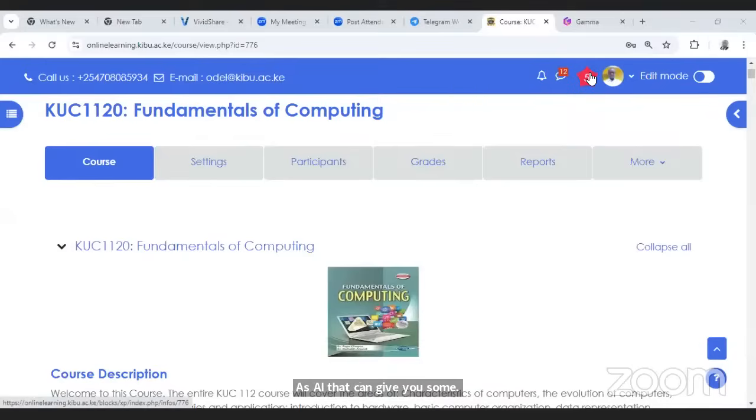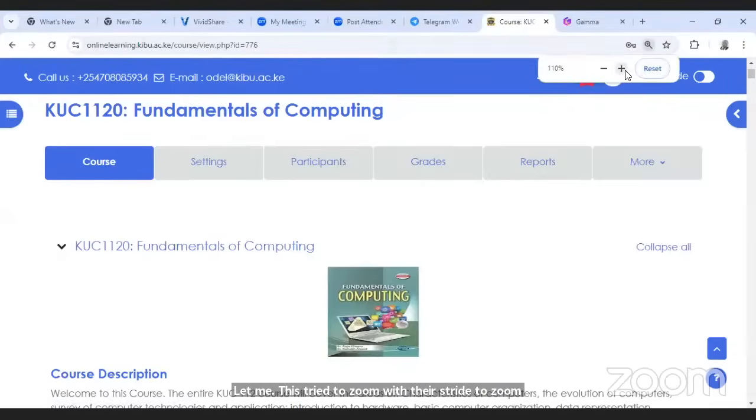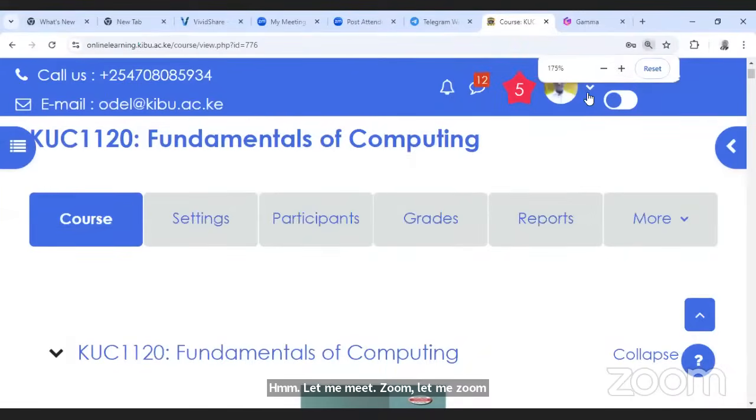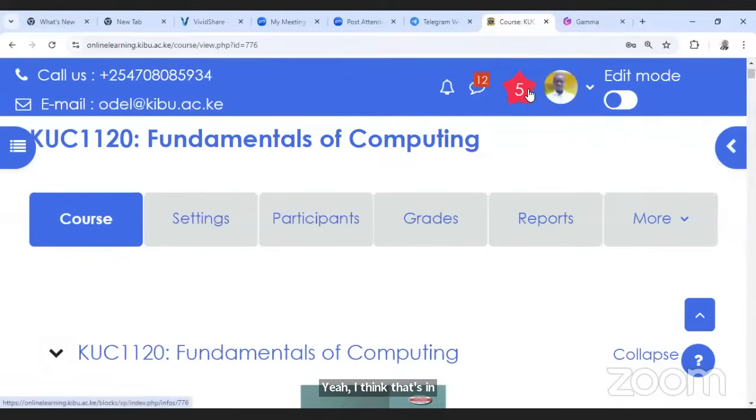Let me just try to zoom. Yeah, I think that's enough. You see, like me, the system has given me 5 points, depending on how active I have used the system or how active I have used this course.